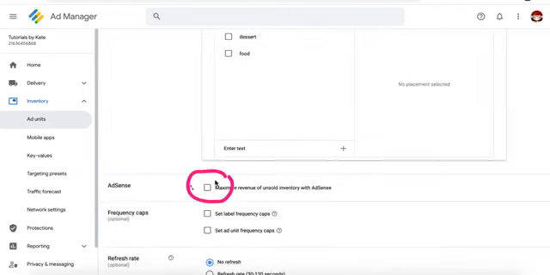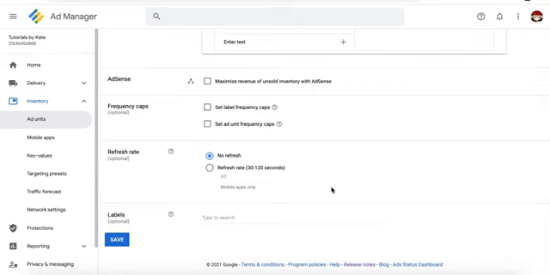You can uncheck AdSense here if you don't want to run AdSense on dynamic allocation at the ad unit level, and you have the option to run it using an order and line item instead. I will be publishing another tutorial discussing this in more detail. The rest here are optional. You can go ahead and save it.